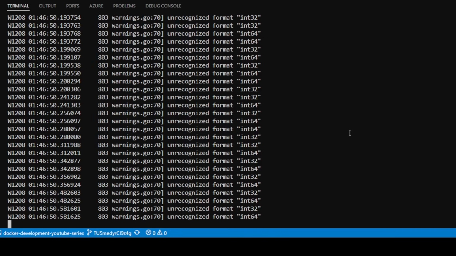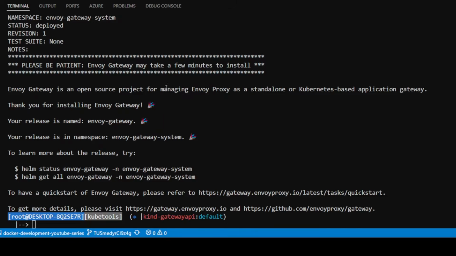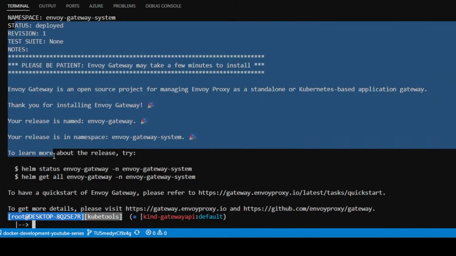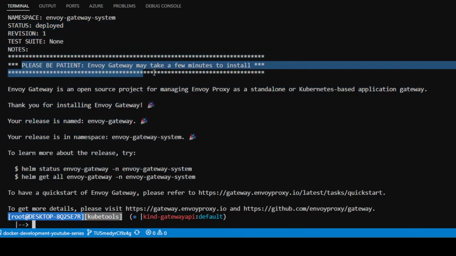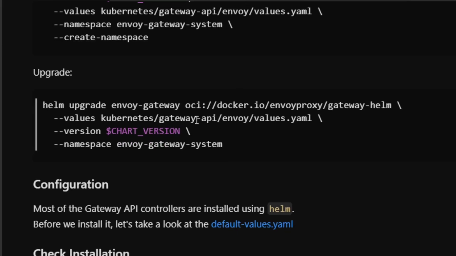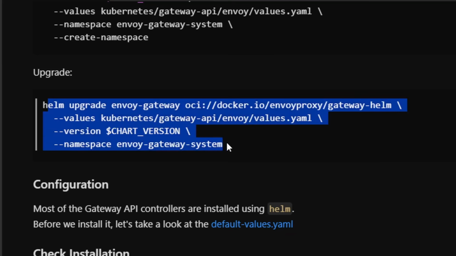It'll take a couple of seconds to install. Envoy takes a while to get to this page, but after a good couple of seconds, you should see output like this. It does give you a message to be patient. If we make any changes to the values file, we just run helm upgrade with the same settings.